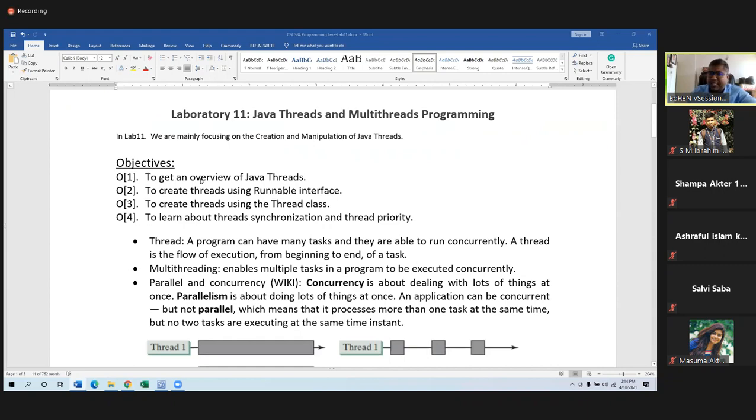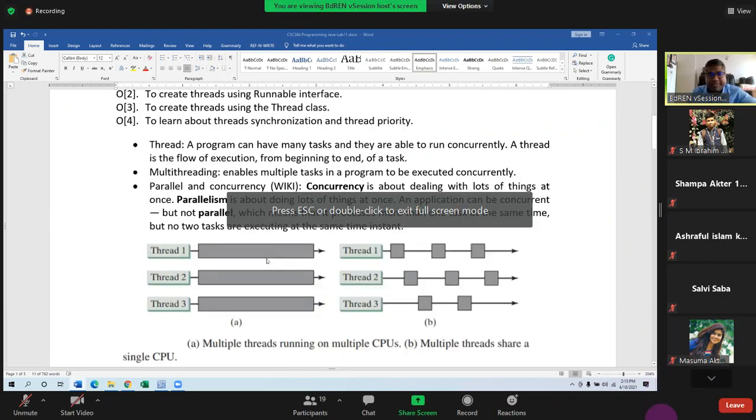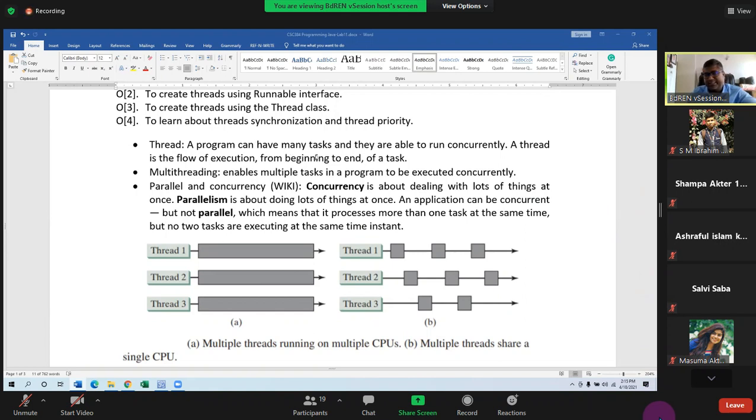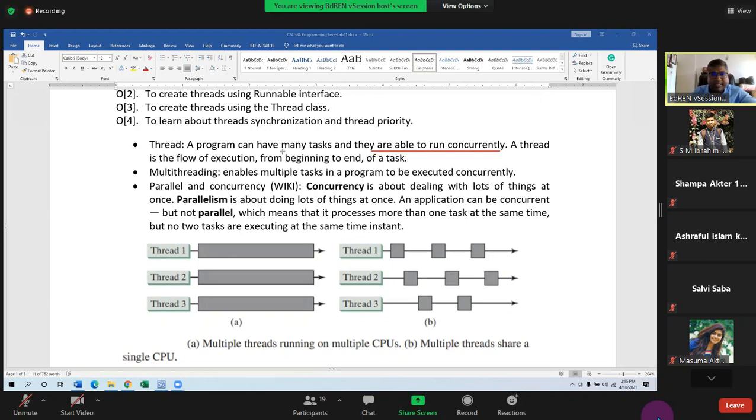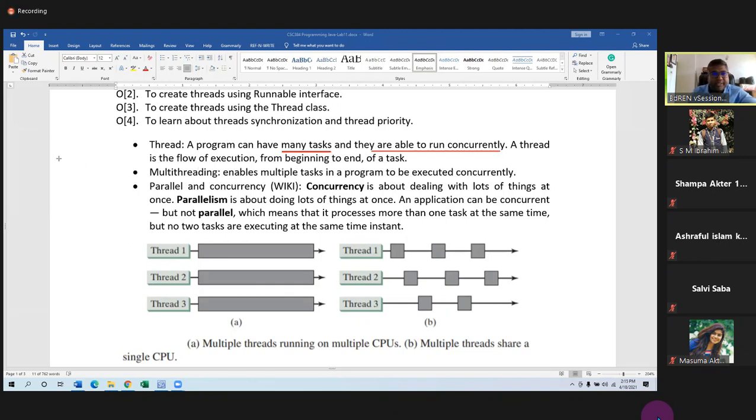The objective of this class is to understand that a program can have many tasks and they are able to run concurrently. There are many tasks in the program and they can run concurrently. So a thread is a flow of execution from the beginning to the end of the task.